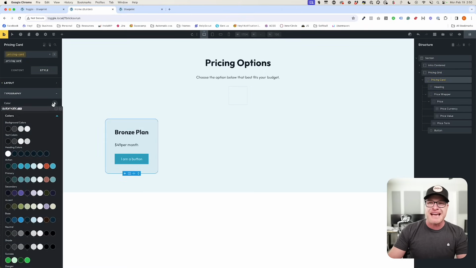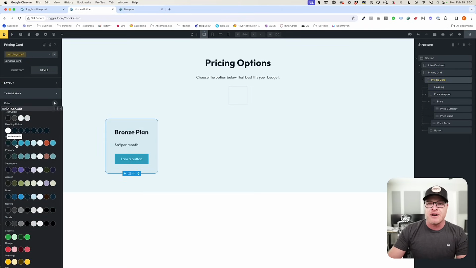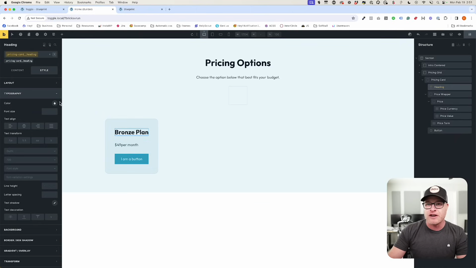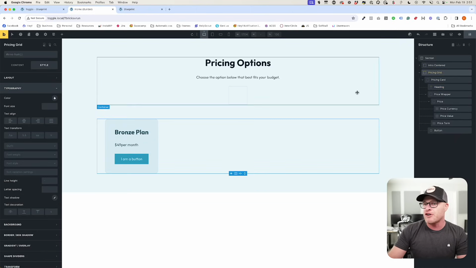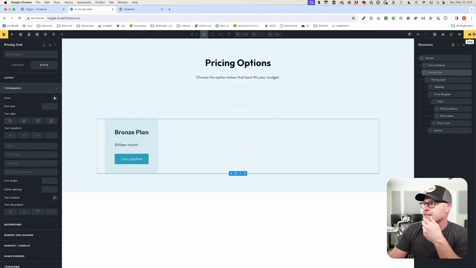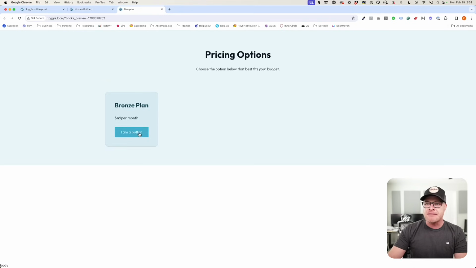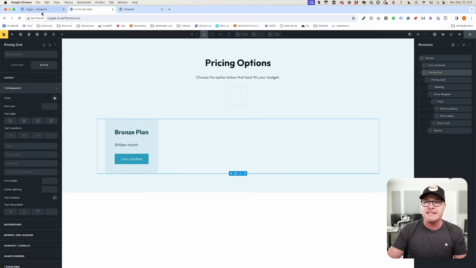Pricing card for my typography color, I'm gonna go in and say that that's gonna be action dark. For this heading, that's gonna be action dark as well. Excellent. Okay. I'm noticing that my buttons on this particular install don't have a border radius from Automatic CSS.